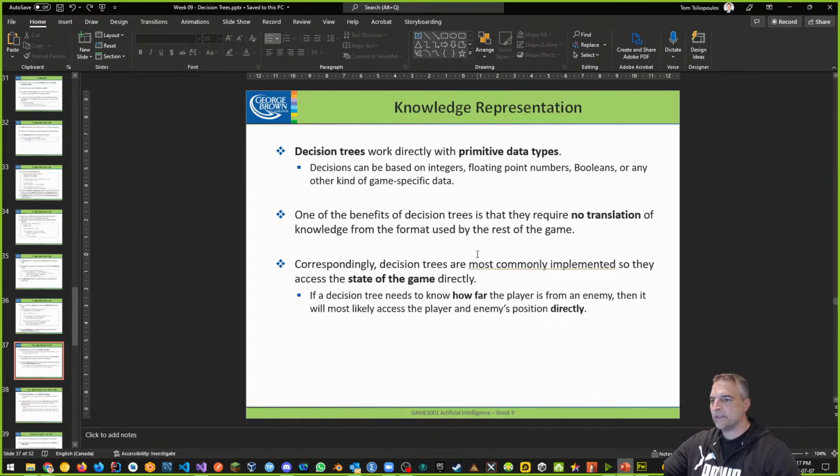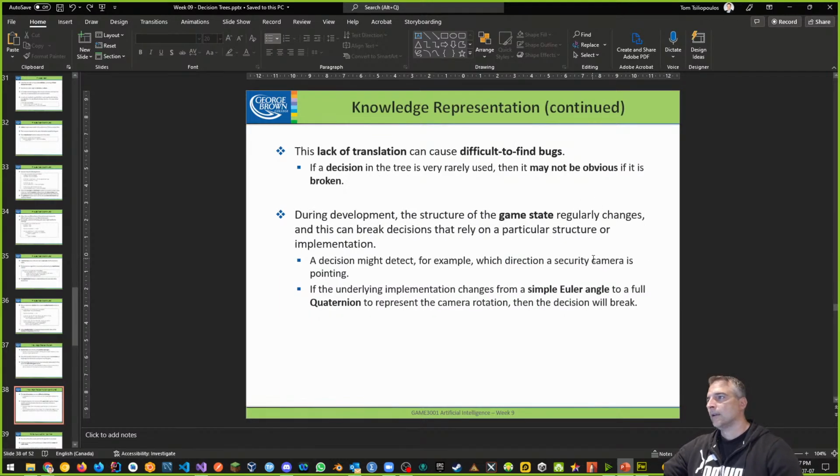So again, decision trees typically use the knowledge of the game directly, so external knowledge somehow. Sometimes during development, when we're working together and coding this, the structure of the game state often changes. A decision might detect, for example, which direction a security camera is pointing, but if the underlying implementation changes from a simple Euler angle to a full quaternion, that could make the decision break. So this is something you have to keep track of when you're coding, and it's part of the discussion on how we're developing the AI system.